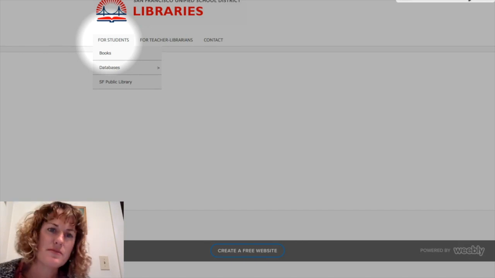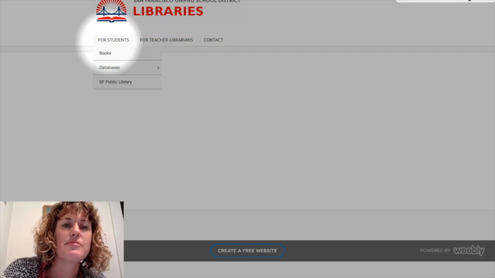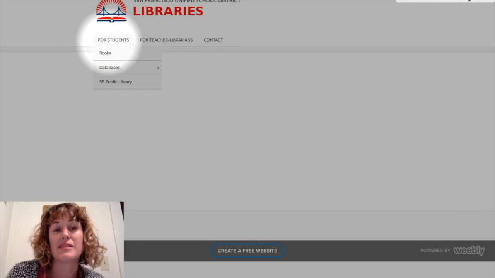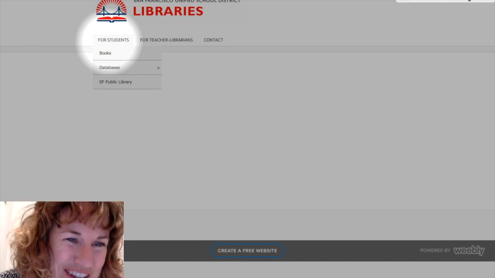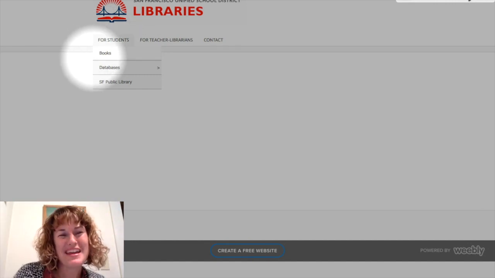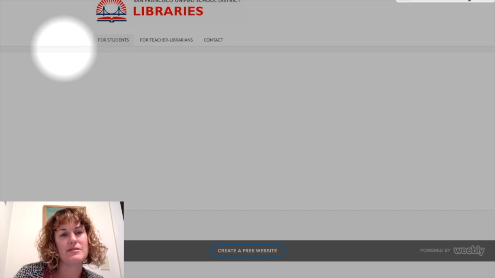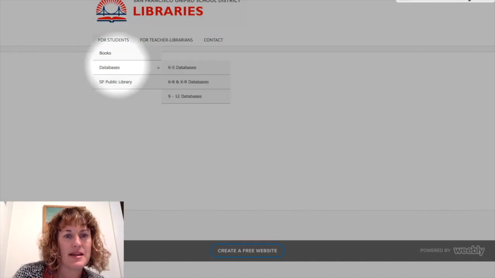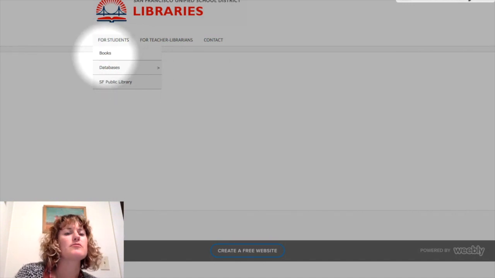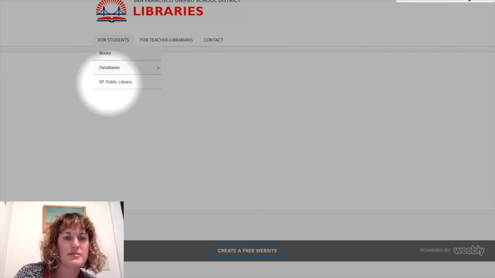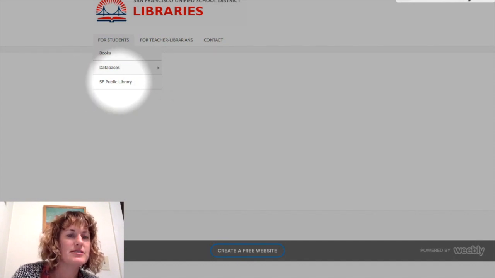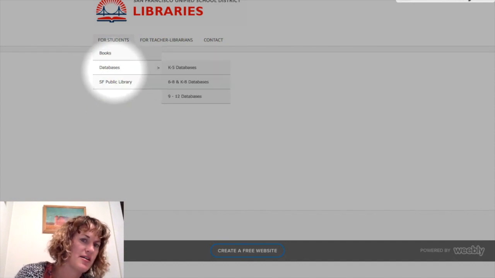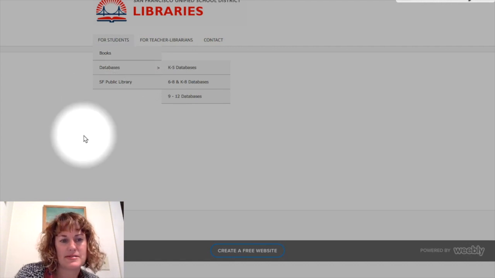Now, this page is the libraries department. The library department made a website for students to be able to access all the databases in one spot. So for students and databases, but this is also where you can locate the card catalog for our school or the public library. So there's a lot of resources here. Let's keep our attention today on databases.